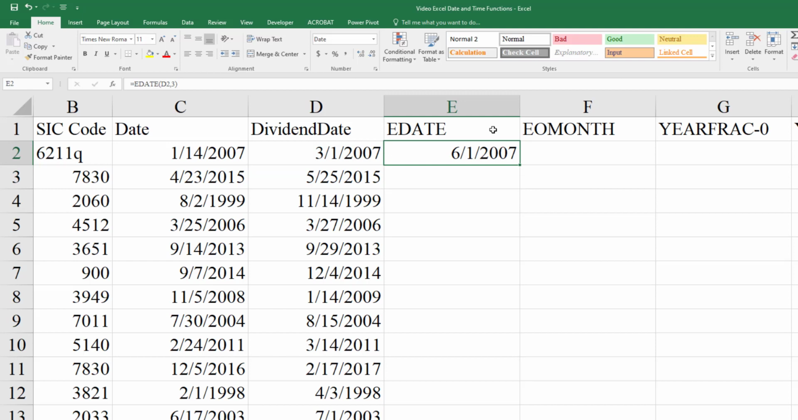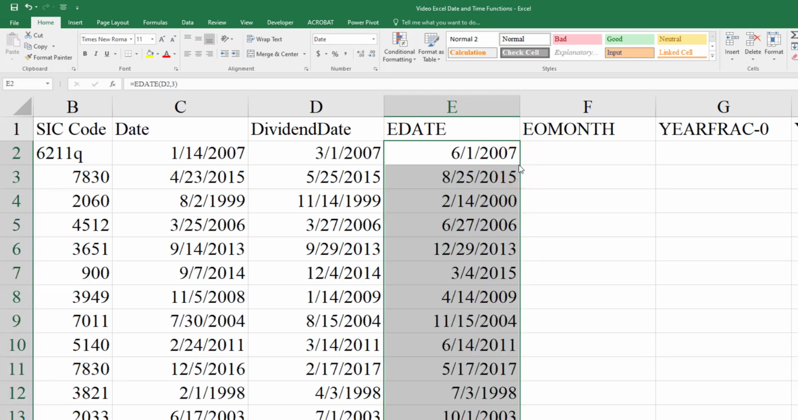And I want to go 3 months away from that. And we'll notice that this EDATE returns a value that's exactly 3 months away. If I were to fill down, you'll see those values that correspond with those additional dates.